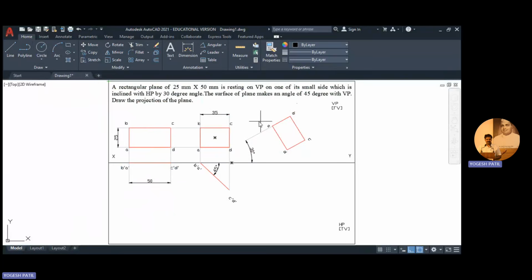Now we can take the projections. So this is the projector of A. It meets the projector of A dash over here. So this is the new position of A dash. Similarly for B, open the line command. So this is the projector of B dash. So make these two lines faint.